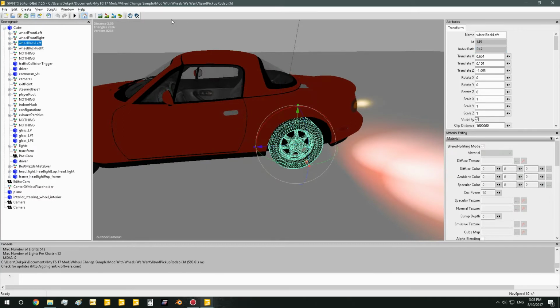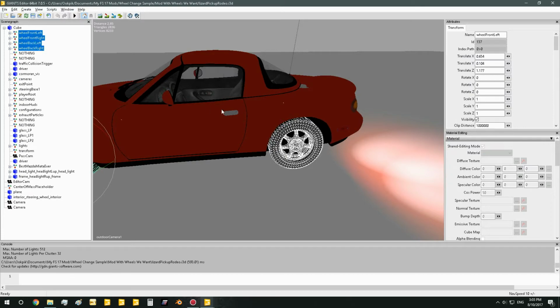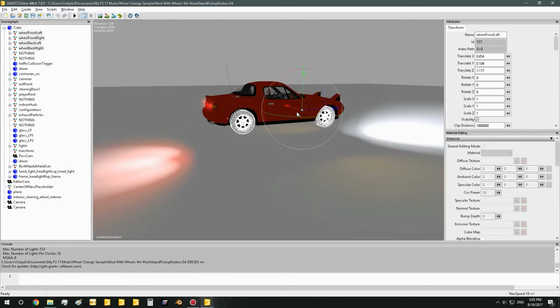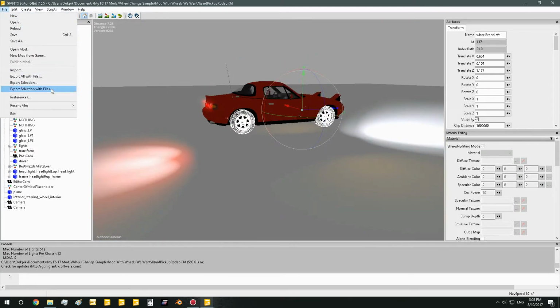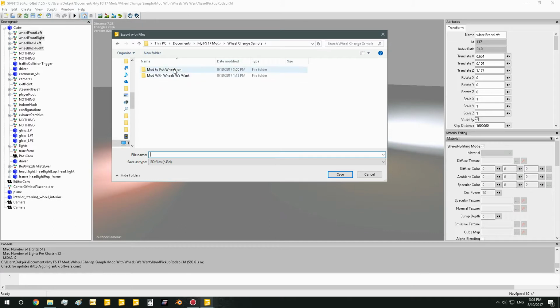So how do you find this index path? Well, if you don't have the attributes panel, you can go Window, Attributes panel and it'll be right there. Okay, so anyway, what you're going to do now is select all the wheels. So shift click from the top to the bottom, all 4 wheels, select them, and then go File, Export Selection with Files. And basically, now what we're going to do is navigate to the mod we want to add these wheels to.